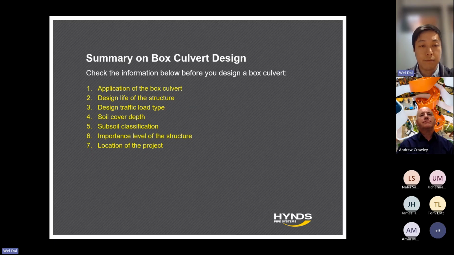Subsoil classification, that's related to seismic. Importance level of the structure is related to seismic as well. So lastly, the location of a project governs all the seismic design, and your exposure classification and durability design as well.